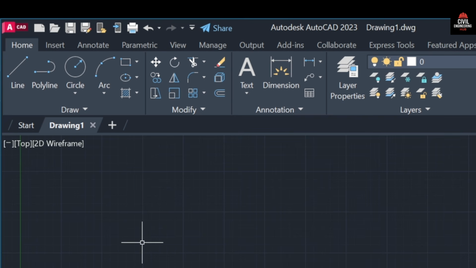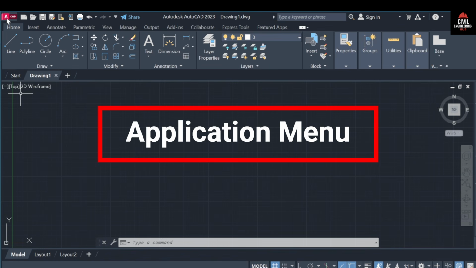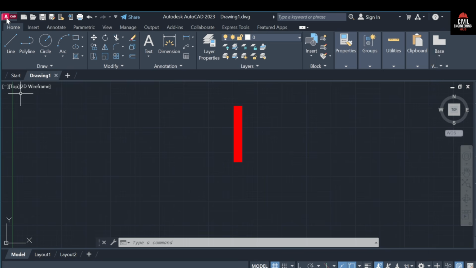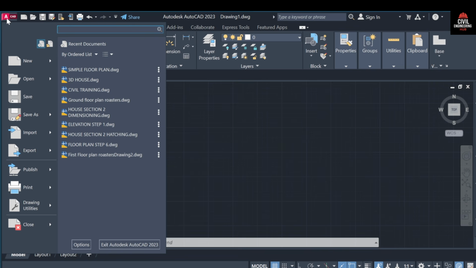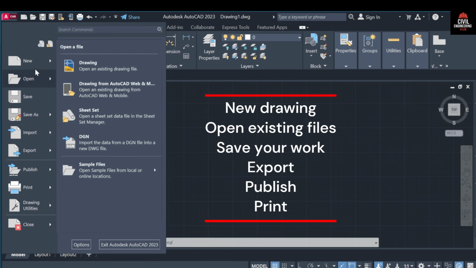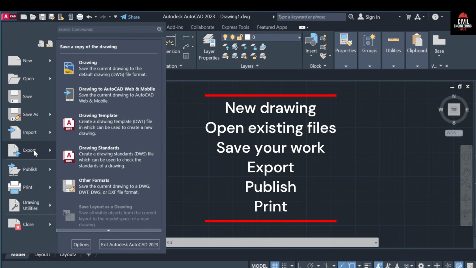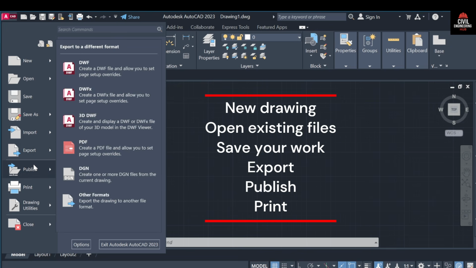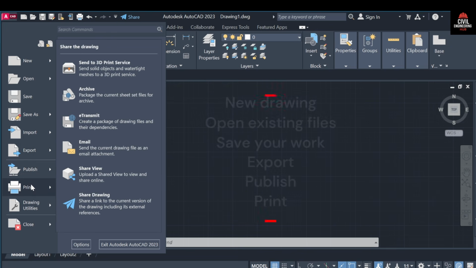At the top left corner, you'll see this red A icon. That's your application menu. Think of it as your control center for all file related tasks. From here, you can create a new drawing, open existing files, save your work, export and publish, and even print your drawings.